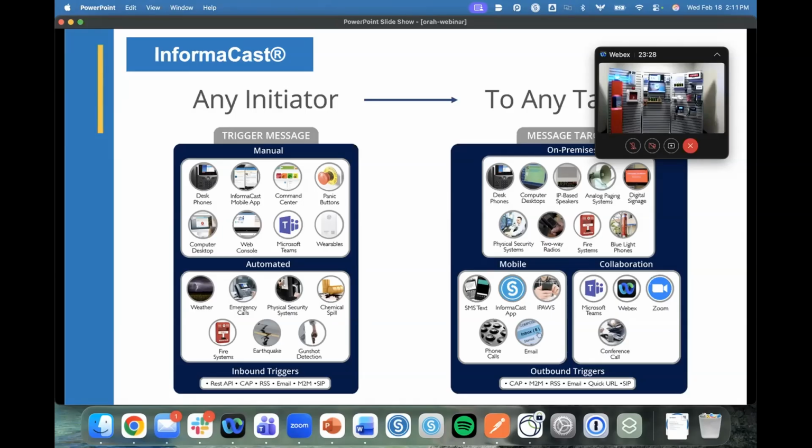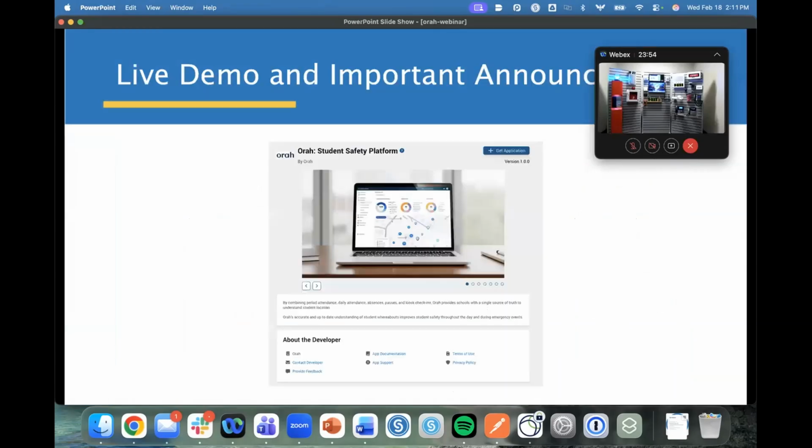Then, of course, on the receiving side is all the different devices that we can have. We covered this already, but things like two-way radios, right? Your fire systems, even your old school paging systems, right? Again, so many folks think that a mass notification system like InformaCast is going to require a bunch of different hardware that you have to purchase, when really our entire goal is to be the software platform that powers all those different hardware devices into one comprehensive system.